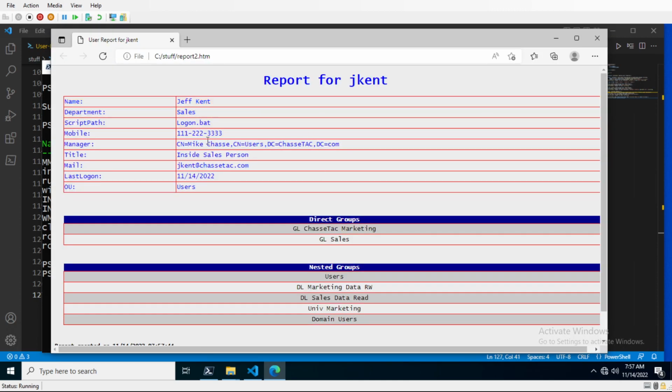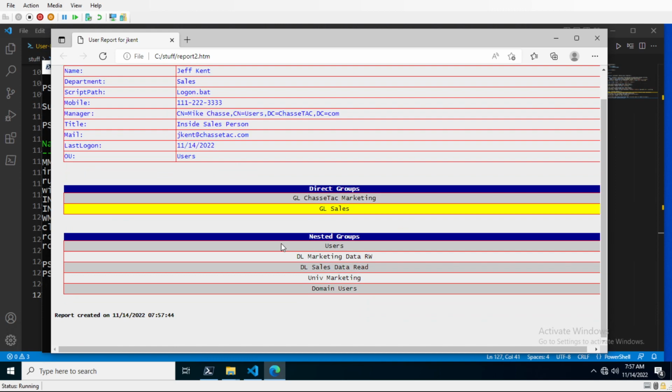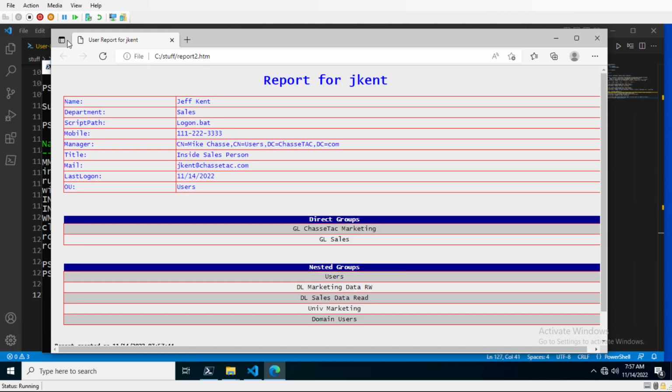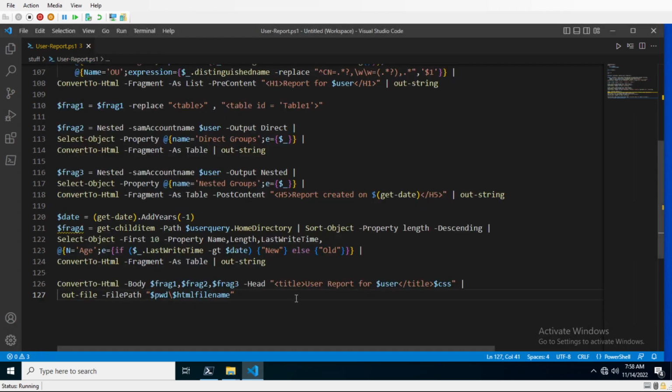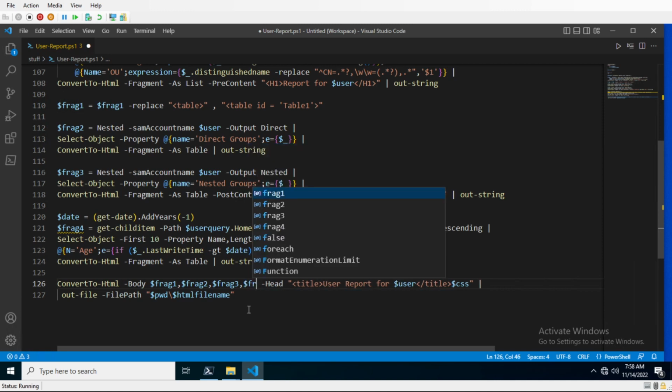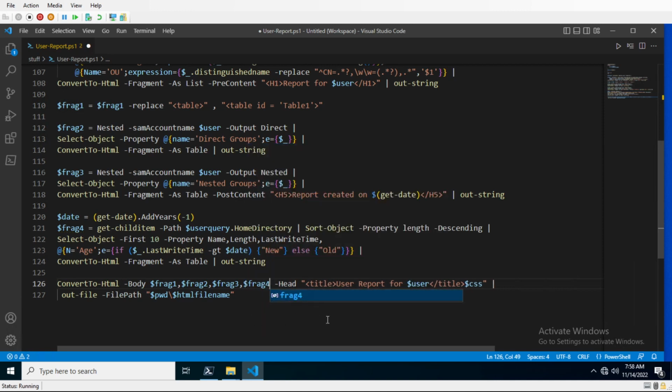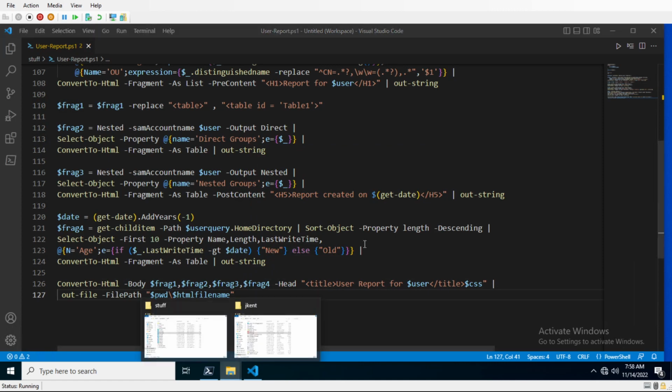so there's the beginning part. The style sheet's still applying. That's good. And oop, I'm not seeing that in there yet. I didn't see that. What did I do wrong? Oh, I didn't add the fragment into the body. All right, so I created that $frag4, but I never called it. There we go. Okay, so that should be better.